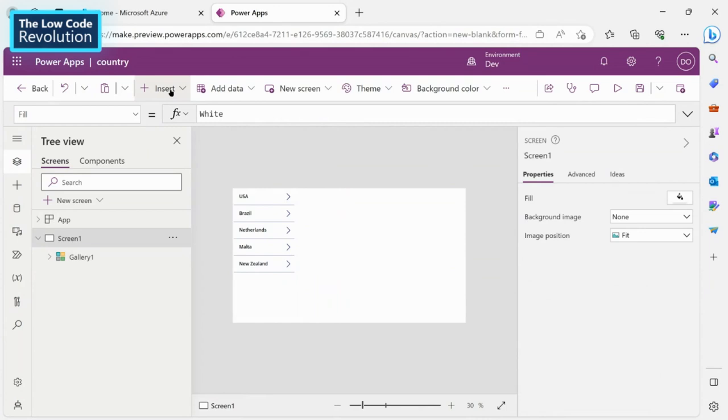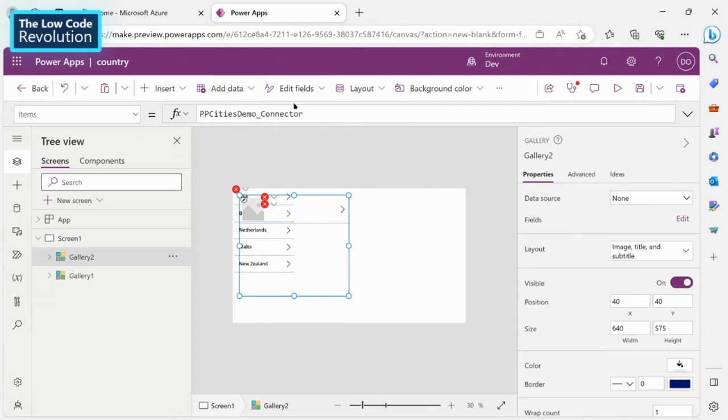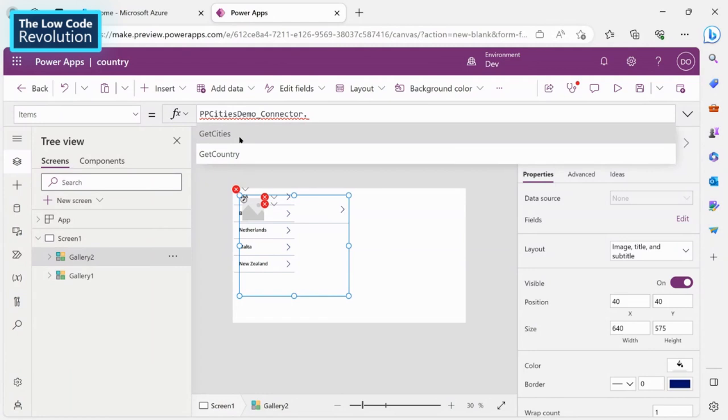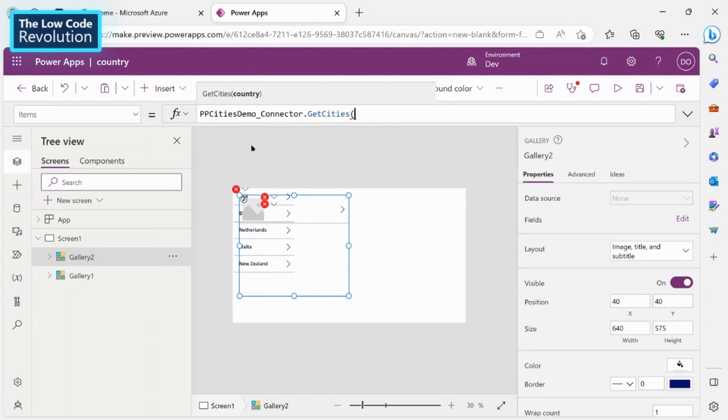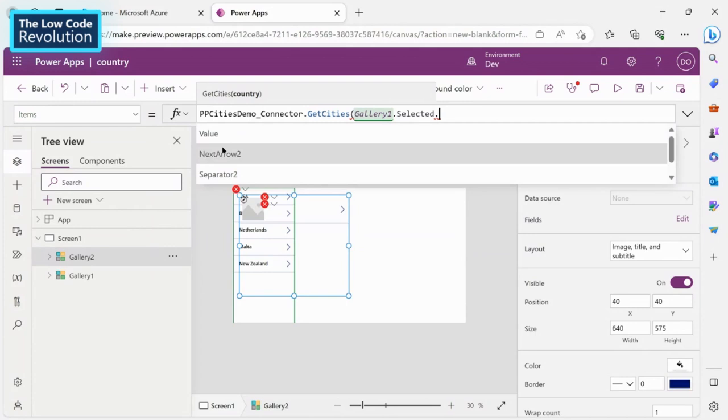Now let's add another gallery just to show how to call one method with parameters. So let's add another vertical gallery. We will use the same connector, but a different operation. So let's call getCities, right? And we need to specify the country. So we want to get the country from the gallery one. So I'll choose gallery one, and I will just get this selected. The name of the field, I think, is value. Yep. Okay, that should do it.